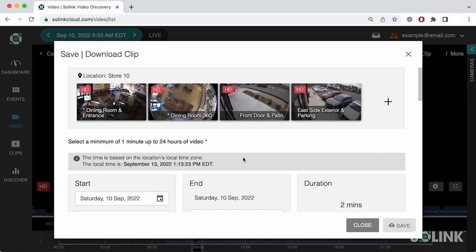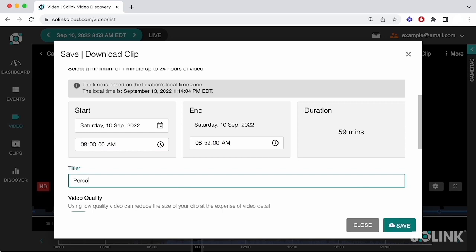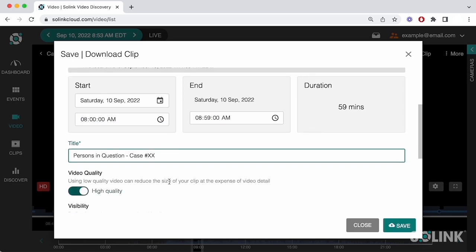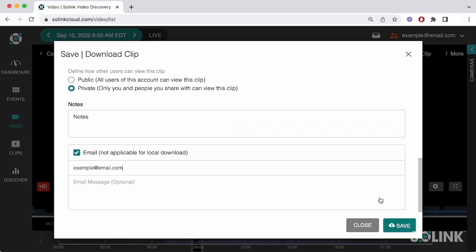Now, from there, I'm able to narrow in the time frame. The police requested video for the full hour of the event, so I can do that easily by selecting the hour option. Then, I'll add a title and any notes that I think could be helpful. And finally, I'll enter the police's email address and select Save.